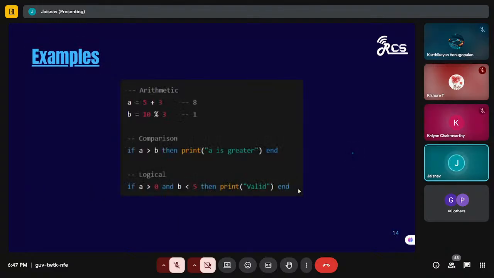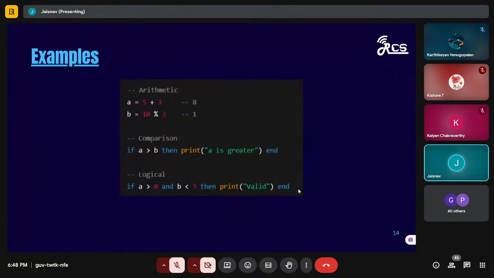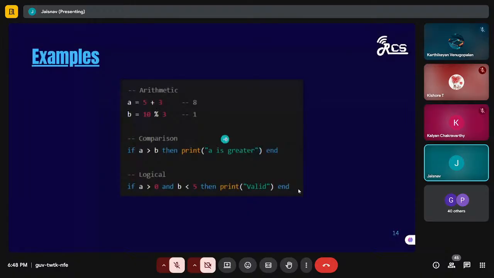In the first two lines we have an arithmetic operation example. Now, as we can see, a is equal to 5 plus 3, which is 8. Basically when we type 5 plus 3, the value 8 will be stored in a. Similarly 10 modulus 3 is 1, where 1 is stored in b. Now using the above, we can see the comparison example and logical example. What will be the output for the comparison operator given there? Any idea?